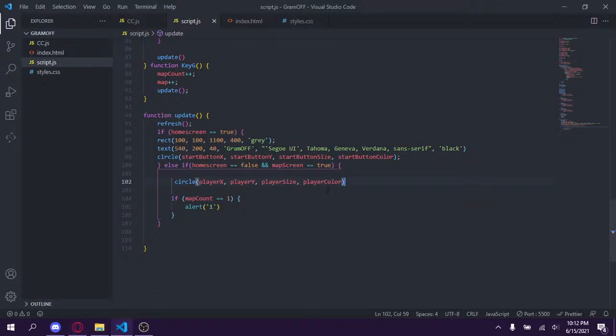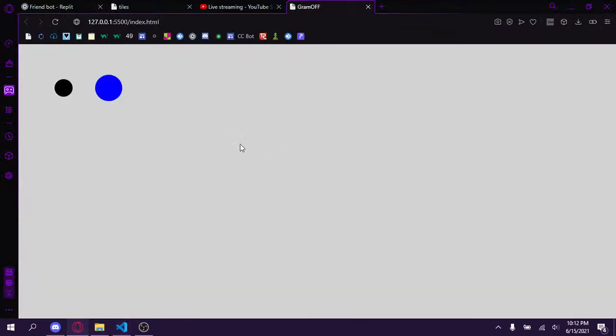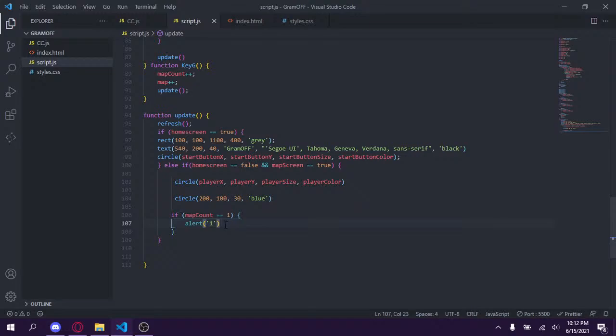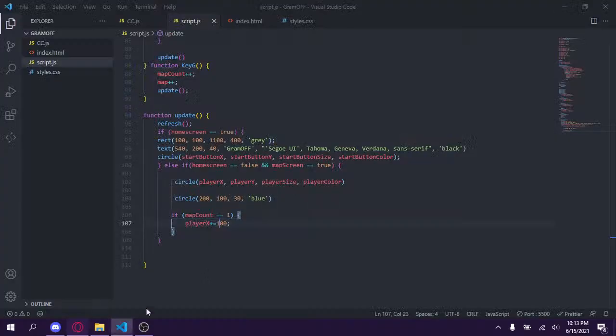There's going to be multiple circles. There's going to be circle 200, 100, 30. Blue. Please work. Yay, there we go. So now I'm going to make it player X plus equals 200. Then it needs to run it again.